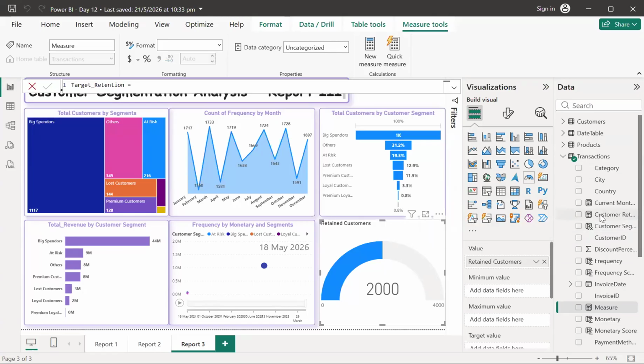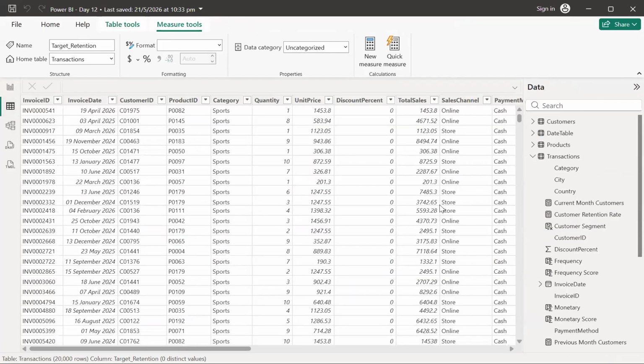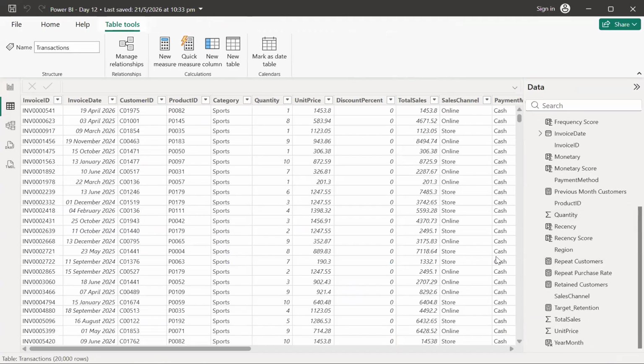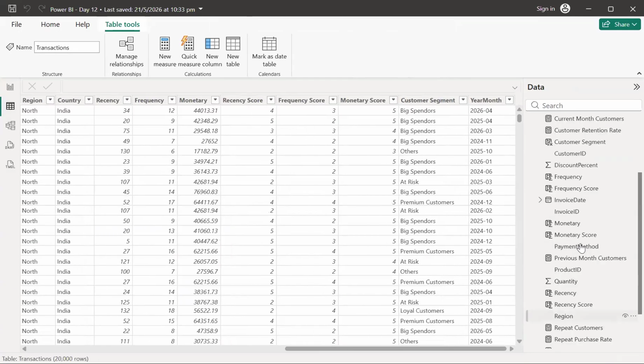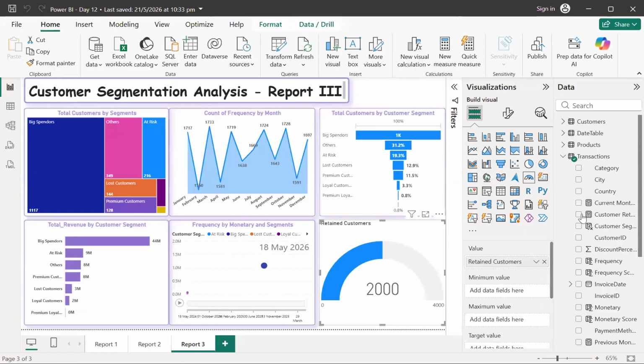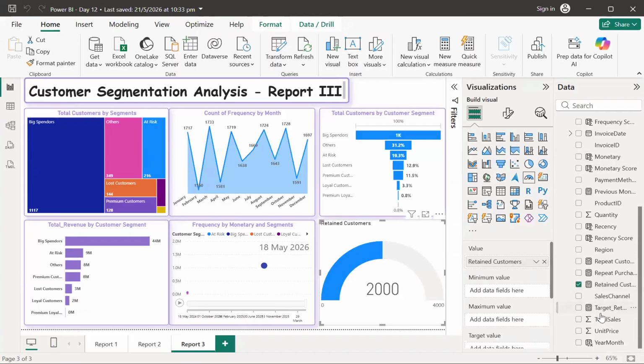I think customer retention rate. Okay, let me check it over here, this customer retention rate. Yeah, so it is retained customers divided by the previous month's customers. Okay, so I think definitely, guys, in this data we don't have some exact value, so we try to calculate it in a different way.